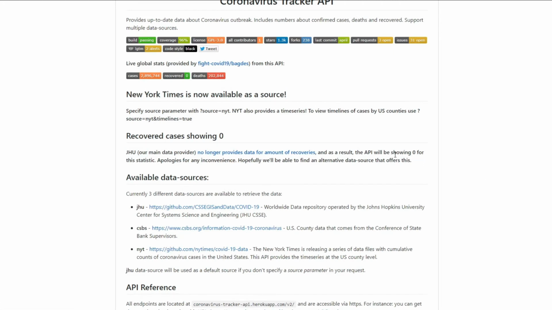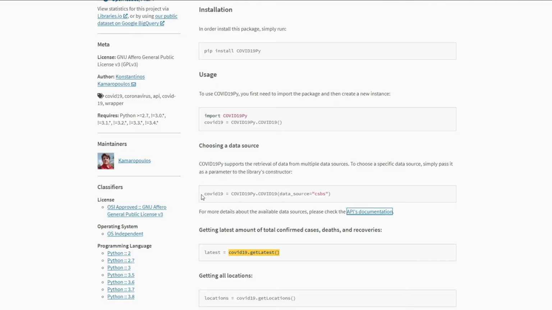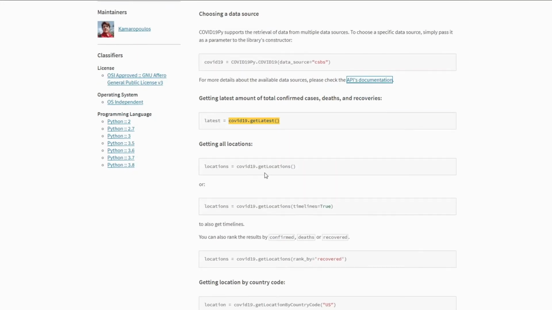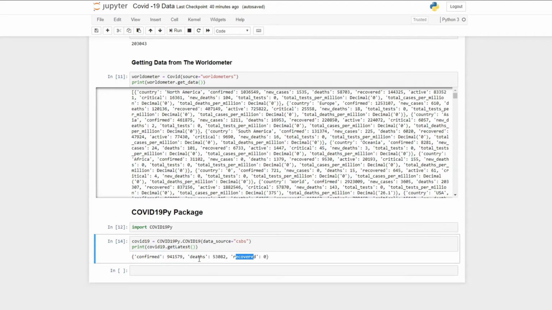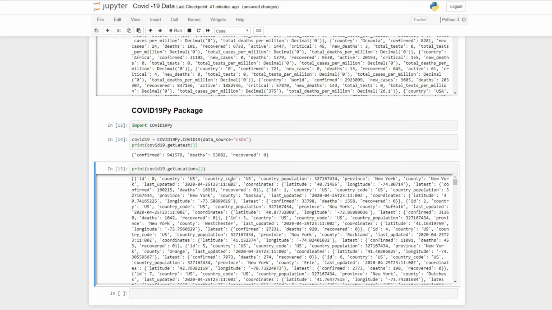So that's why by default it is 0. Okay, so there are some other data sources like JHU, NYT. JHU is for worldwide data, CSBS is for US country data only, and NYT is for only New York Times data. Okay, so let me just print one more thing. Yep, get location. So if I just print the location, I'll write it over here, print COVID-19 dot get location. So you can see that it is providing me the data only for USA.